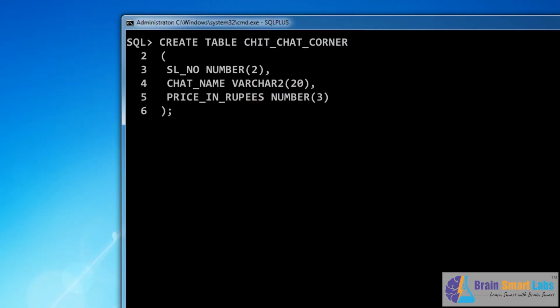If you provide a space instead of an underscore in between, the command will not be received properly by Oracle and you will get an error message below. Just below the column serial number, we have another column by name chat name and below that we have another column which is our last column and it is named price in rupees. On the right of your column name, we have the data type and its size mentioned here and here, which precisely describes what data your columns will be holding.